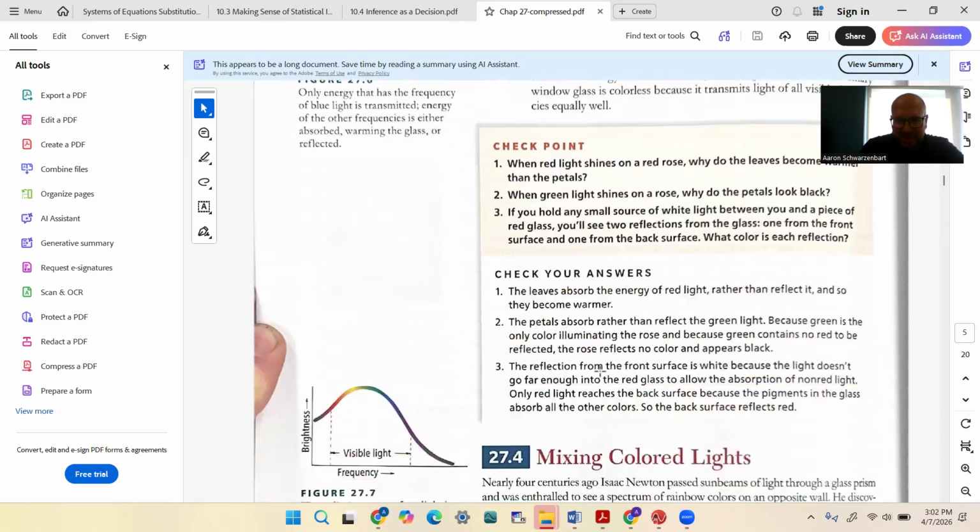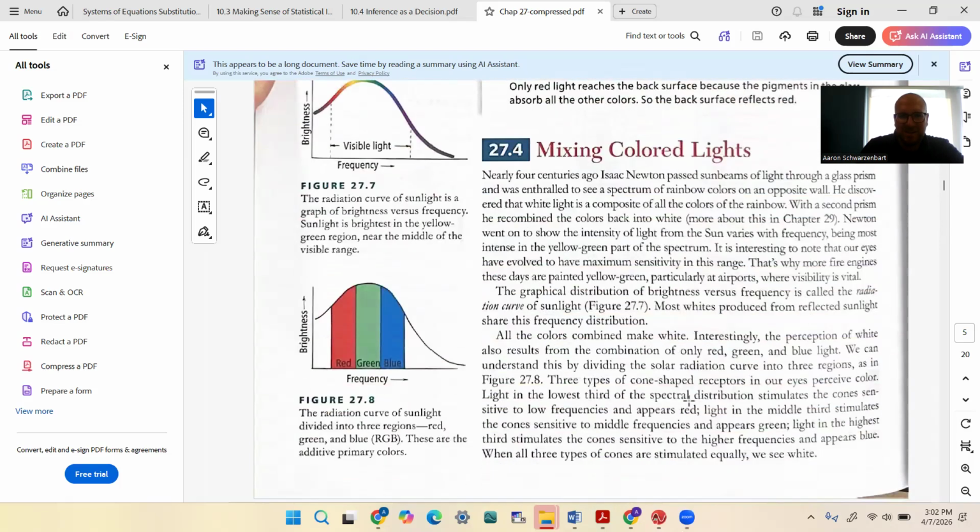The reflection from the front surface is white because light doesn't go far beyond the red glass to allow the absorption of non-red light. Only red light reaches the back surface, so the back reflection is going to be red.